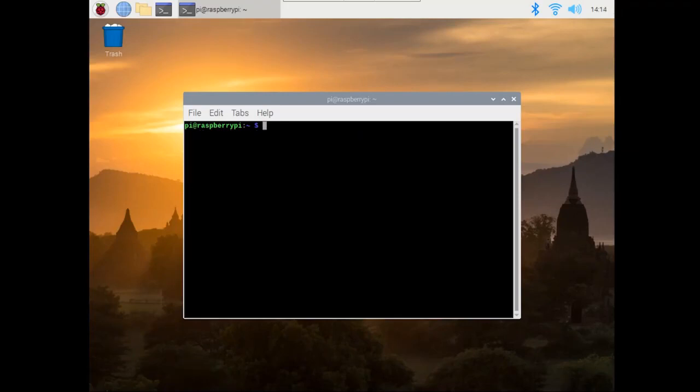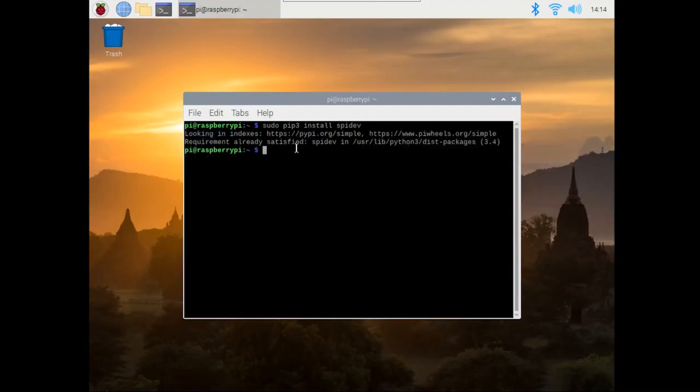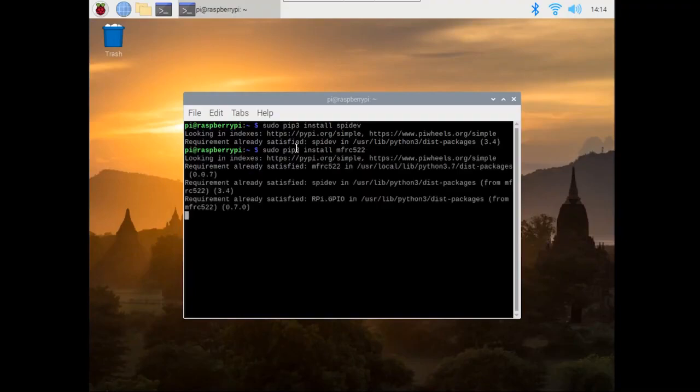Now we need to install spidev to our Python 3. So we type in sudo pip3 install spidev, enter, and now it should install spidev into our Python 3. And finally, we're going to install the library for the RC522. So once again, type in sudo pip3 install, and then type in mfrc522. There we go. It has now been installed.